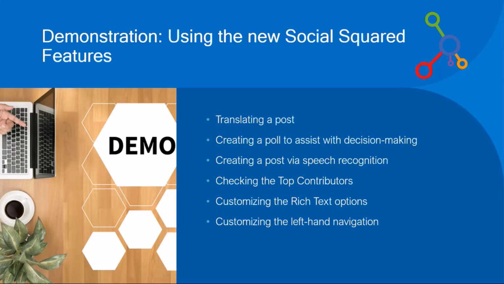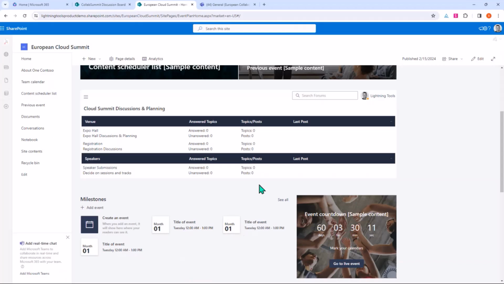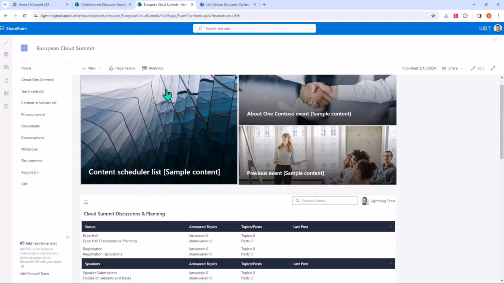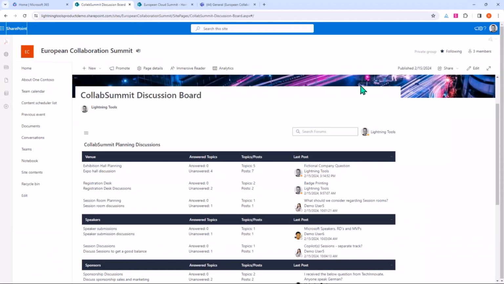So let's just jump straight back into Social Squared, and we're going to go back to the one with more content. So let's step back there, and we'll first of all have a look at the translation.